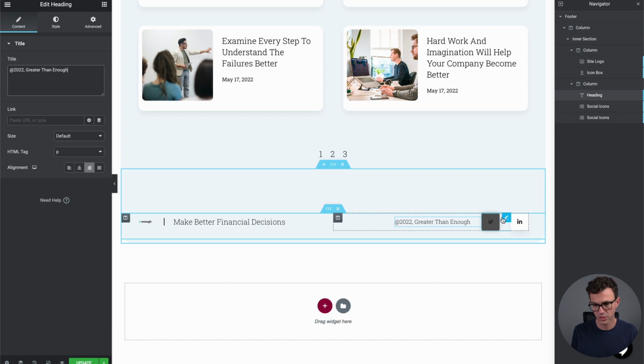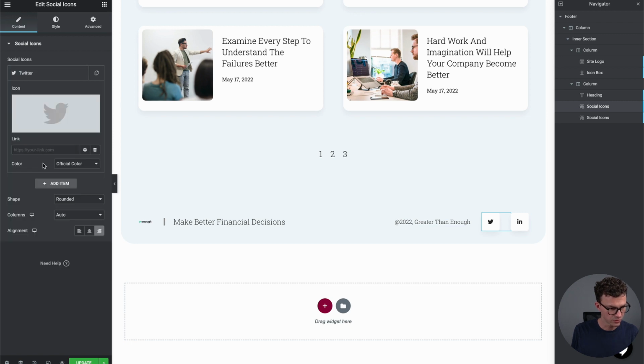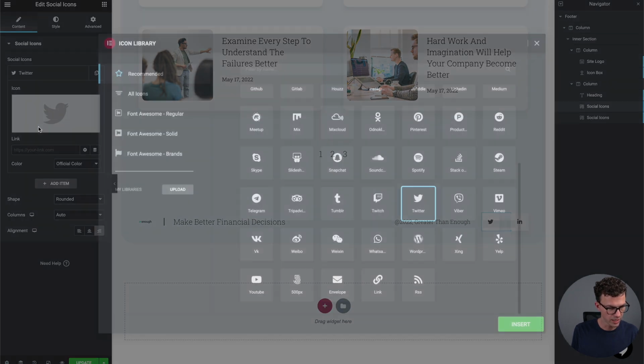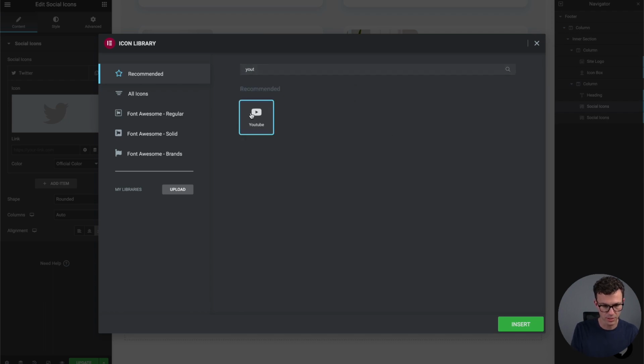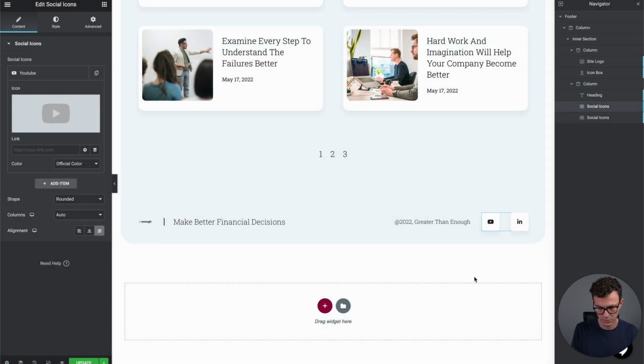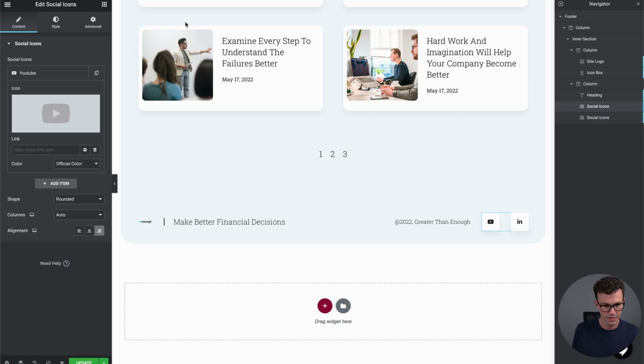Now we have the social icons. So what we want to do here is click on edit. So Twitter, we're not going to use. So if we go to icon library, and then let's search for what's important. So let's say YouTube, insert. So we got the YouTube logo. I have YouTube open right here. Here is the highlight everything, the YouTube link. And then let's paste the YouTube link.